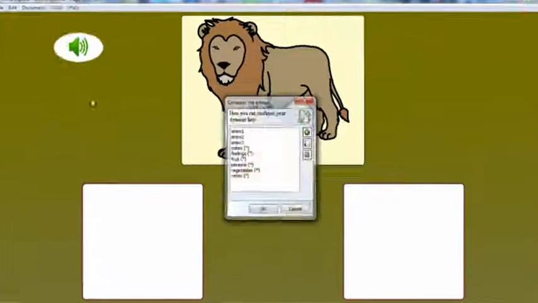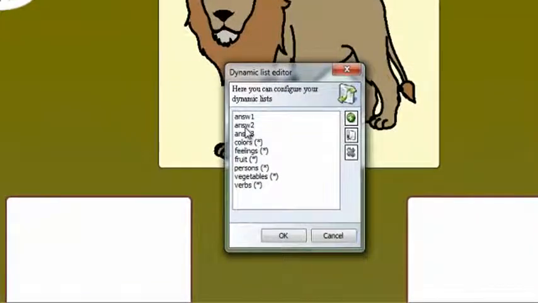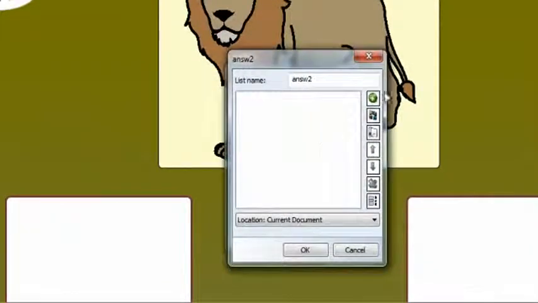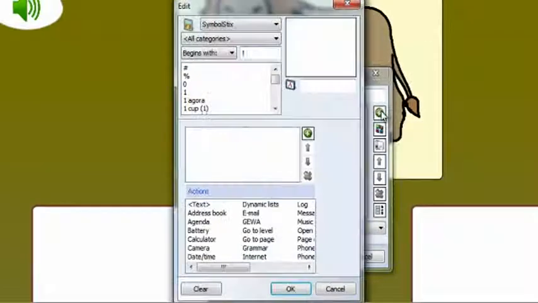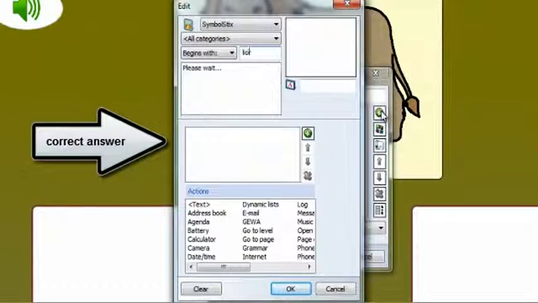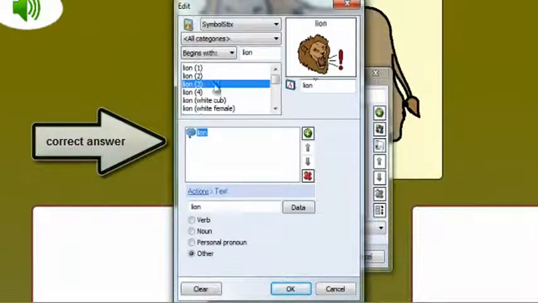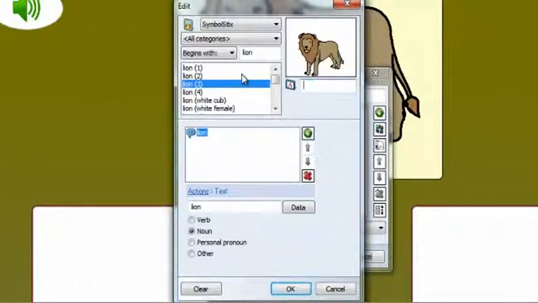Set up the second dynamic list. Create two items, one for the correct and one for the incorrect answer. Select the image and the actions.